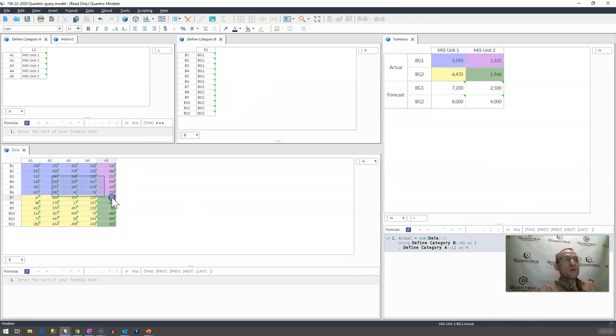If I were to look at my mappings again, I would see that these green cells really map up to what is found here in this BG2 MIS unit 2, which totals 1966. And indeed, that's what I'm getting here. So it looks like it's working the way it should.